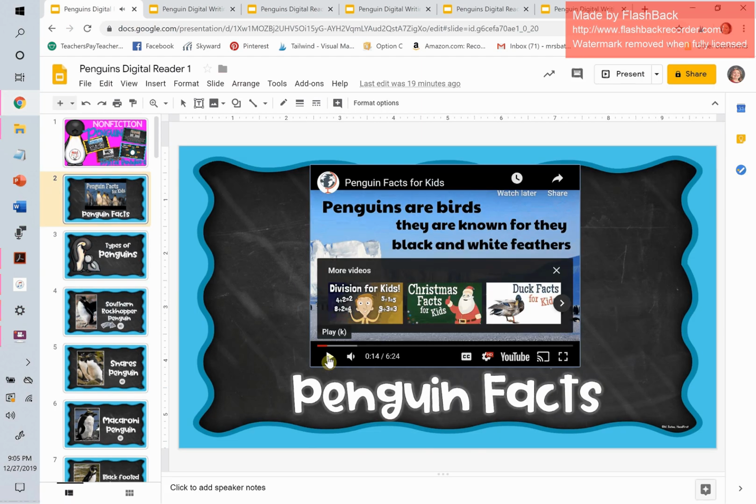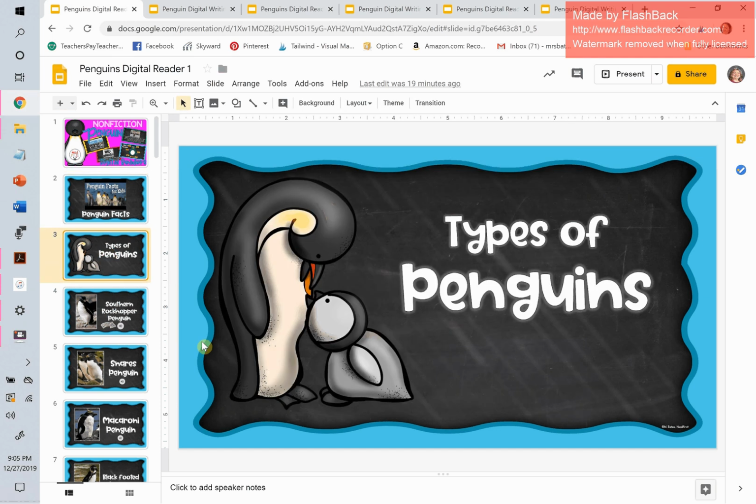You can pause, all that sort of thing. And then after they watch the video, you can have them go through the types of penguins. So this can be done full group. This can be done on individual computers on your Google Classroom or however you want to use it.